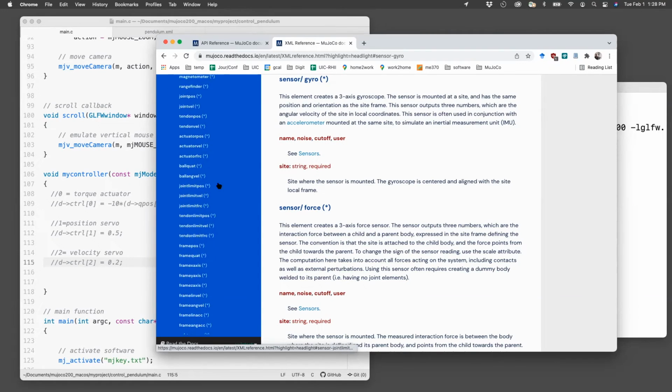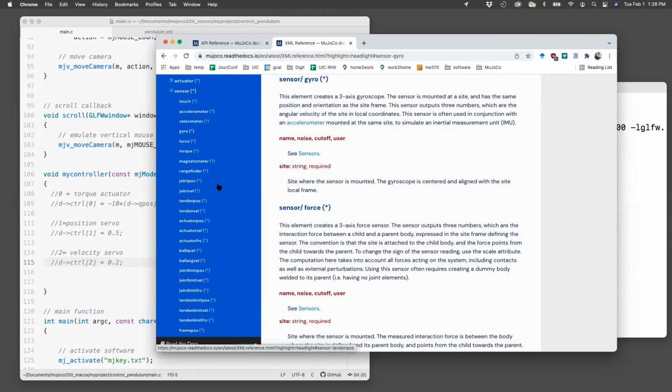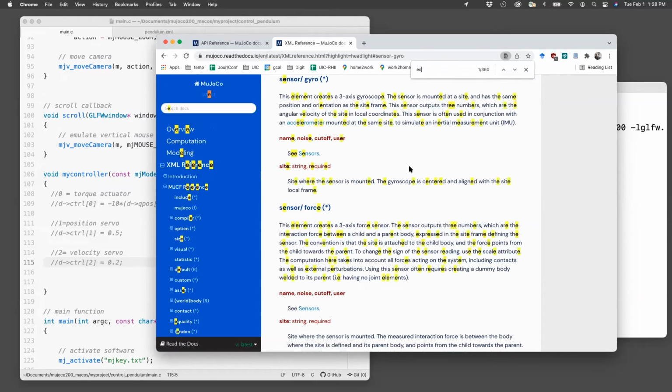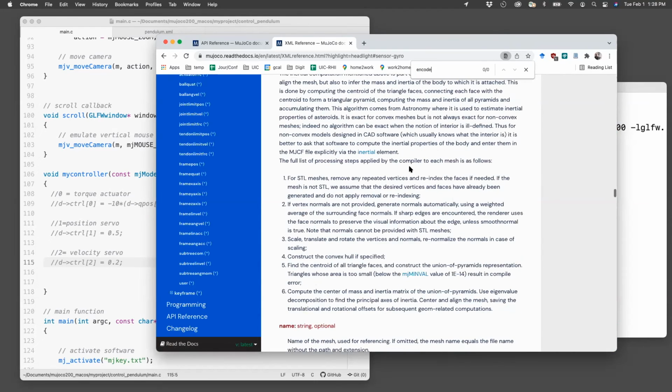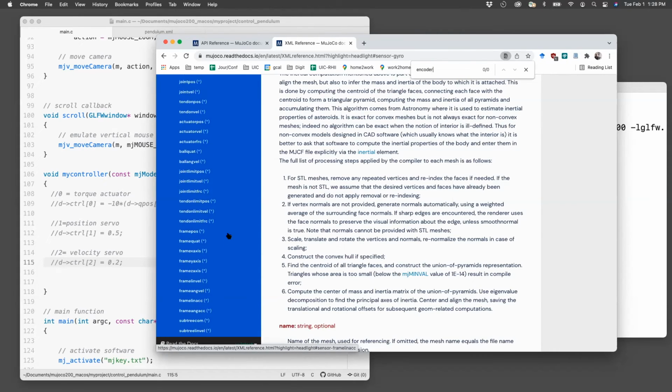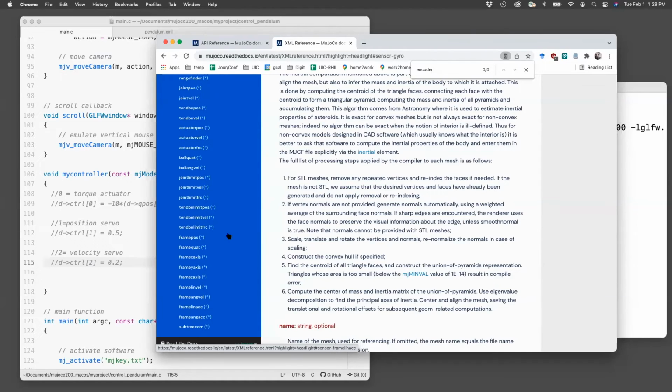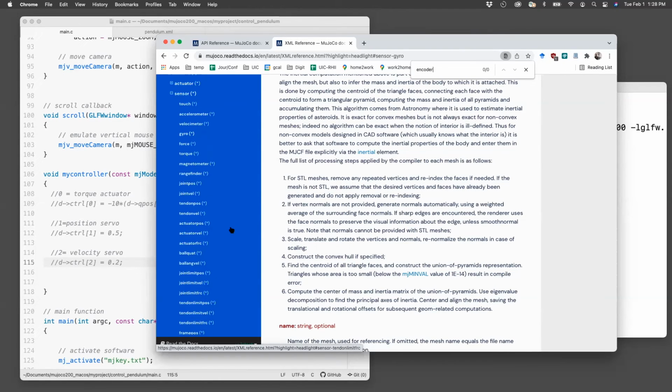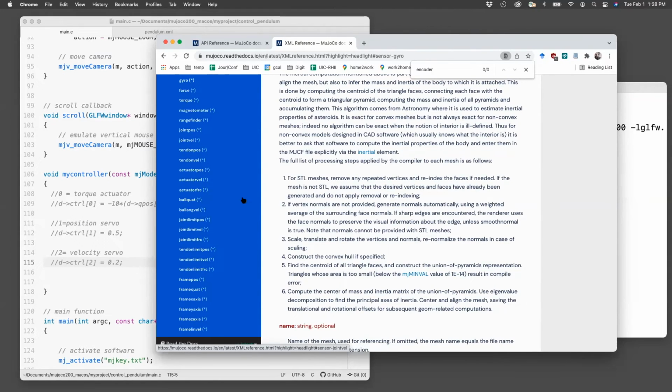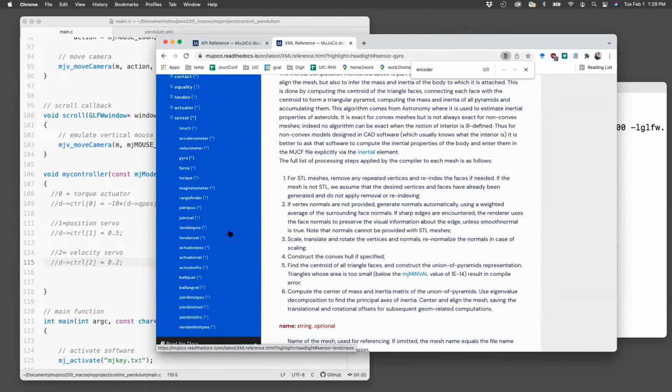I expected to see something which is like an encoder. Can't seem to see it. Oh, interesting. Okay, so what we'll do is we could set up gyro, but we'll do it in a slightly different way. Since there's no encoder sensor, we'll define our own encoder and gyro. We won't use this option. What we want is a joint position sensor.